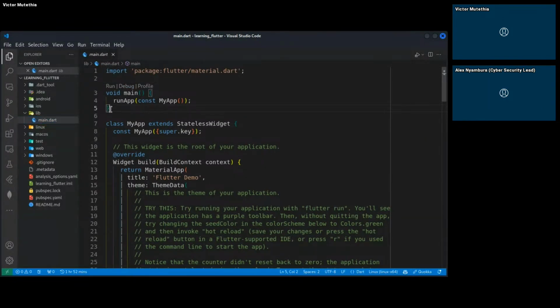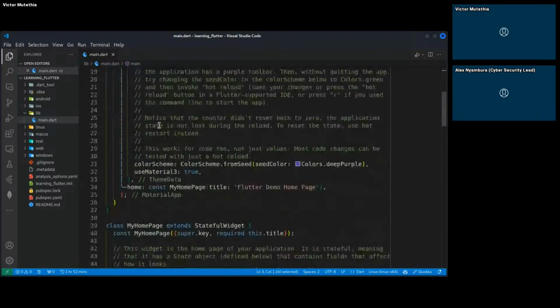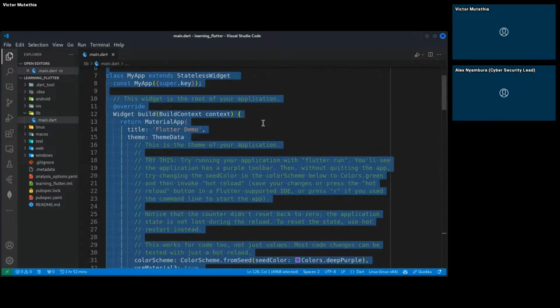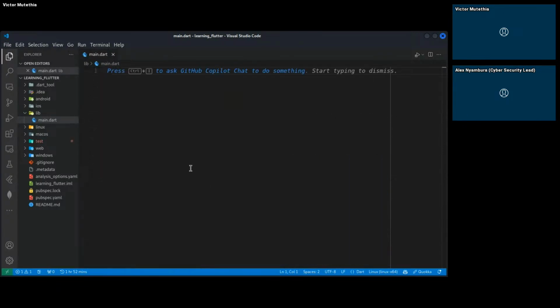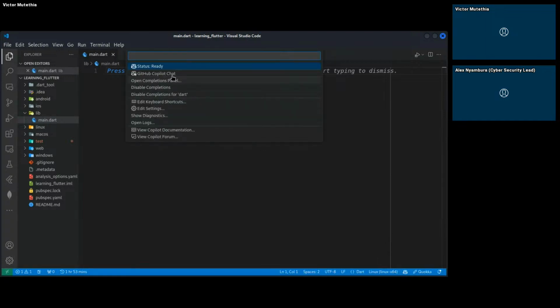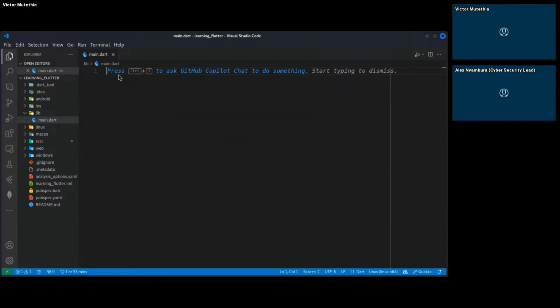As you can see, I think the best thing is to delete all of this, and then I'll start from scratch. Yeah, I think this will be the best thing to do. So first of all, I'll switch off this Copilot, disable Copilot. Yeah, thank you.